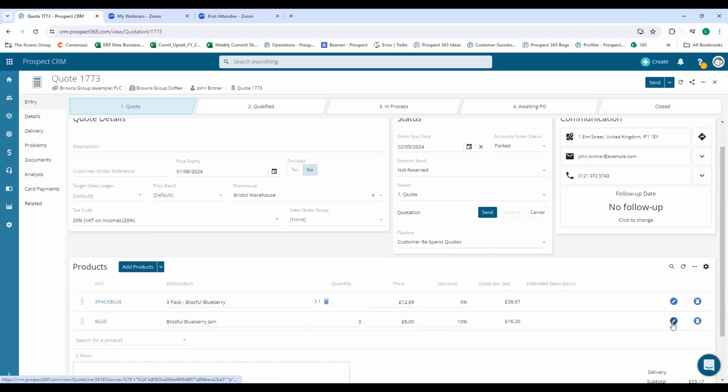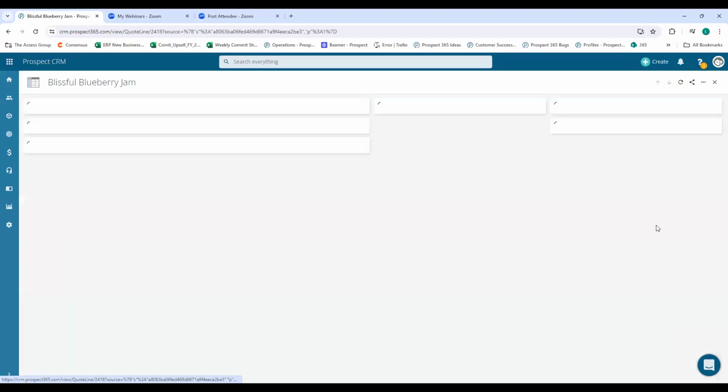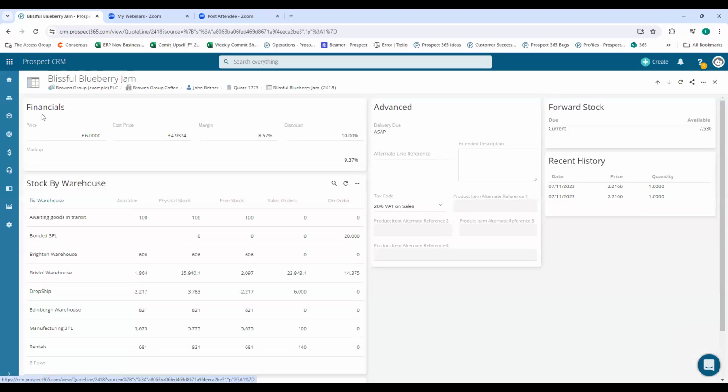And if I just click on this little pencil button against each of these lines, we get a more in-depth view of things like the financials on a product. So you can do profit and margin reporting. So you can see you can do revenue reports in Prospect CRM, and I've got things like markups, percentages, and so on here as well.